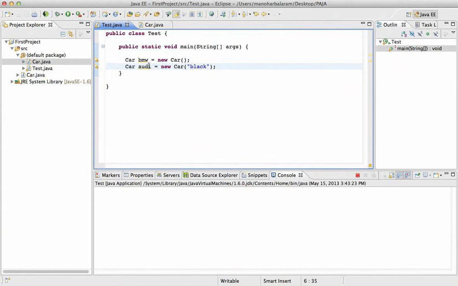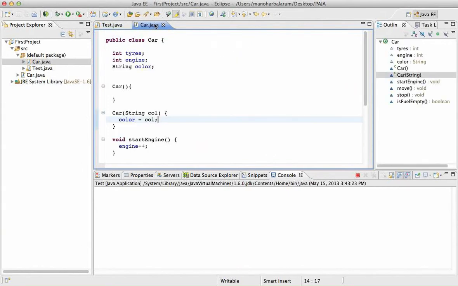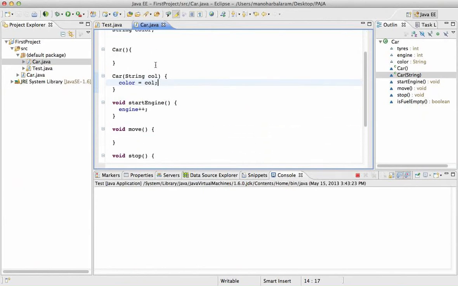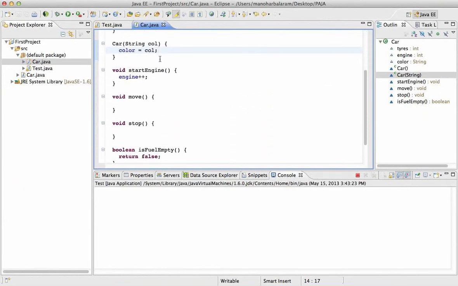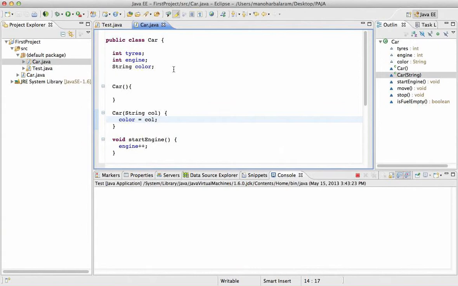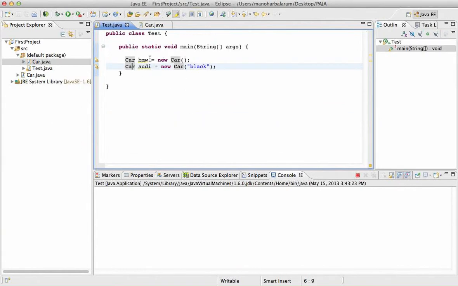If you see, both the objects have the same data type car, which means that they have the same data members and the same methods, but the values for these data members can be different. For BMW, we are not specifying any color. So if we try to display the color of this car, it would just display a blank string. Whereas if we try to display the color of the car Audi, then it is going to display black.